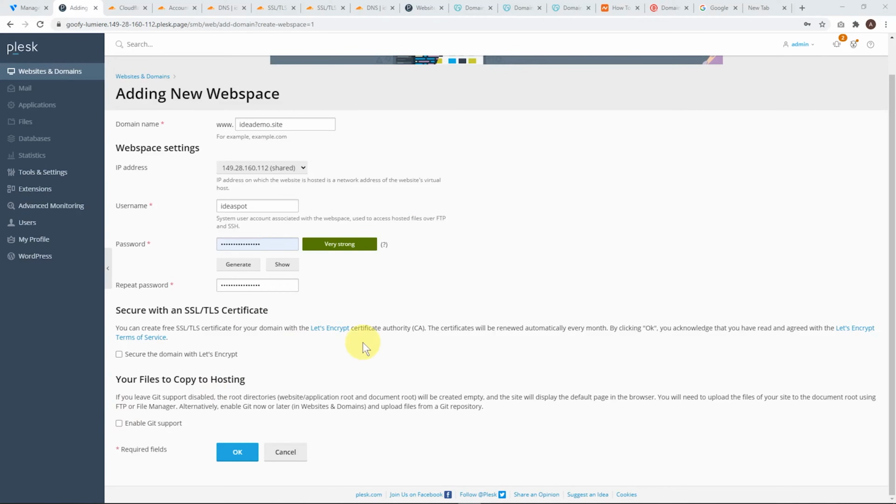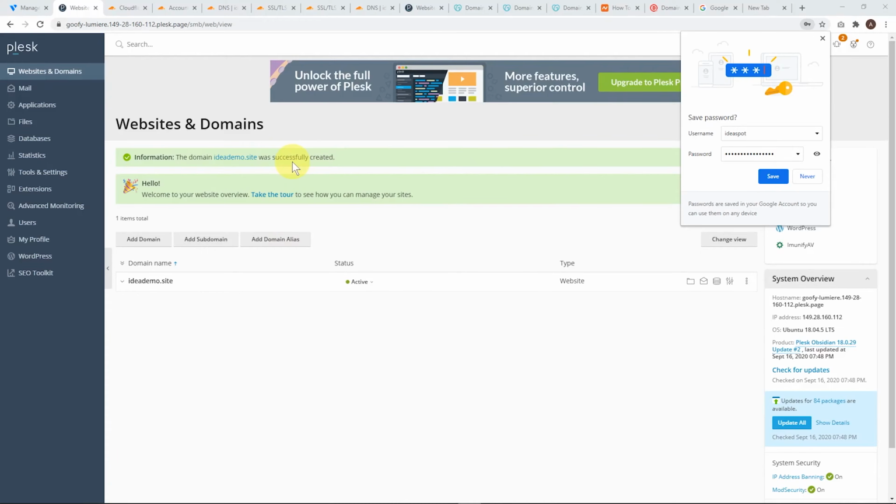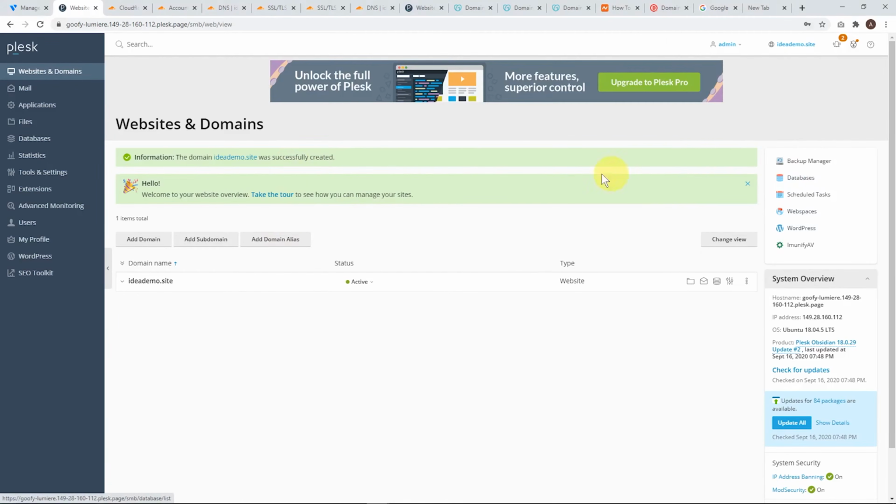Okay, the next thing it says is you can secure using a Let's Encrypt free SSL certificate. It's pretty cool that they include that. I'm actually going to be using a Cloudflare SSL certificate for this demo, so I'm not going to tick that one, and then we'll click OK. So we'll get a success message. I can save my FTP password, and we are good to go.